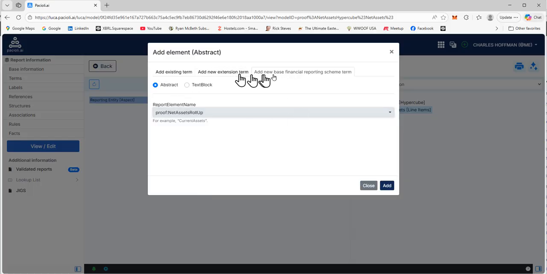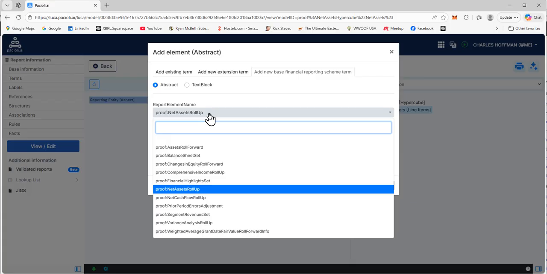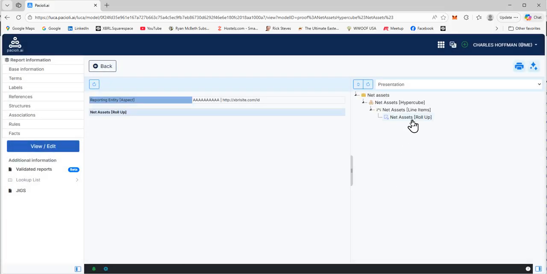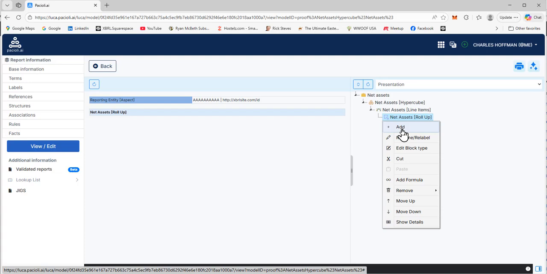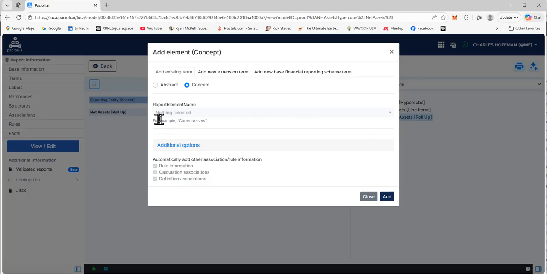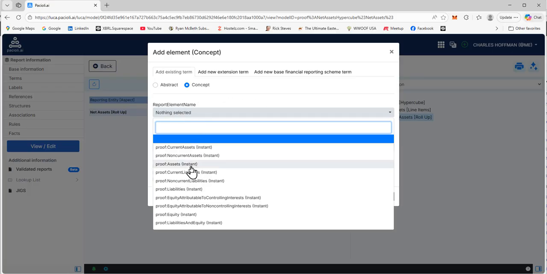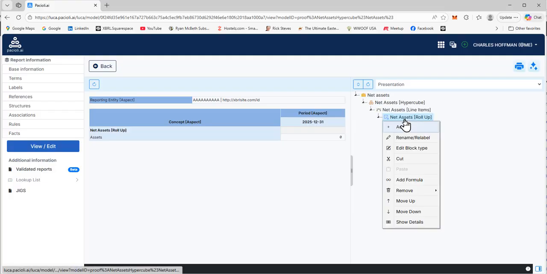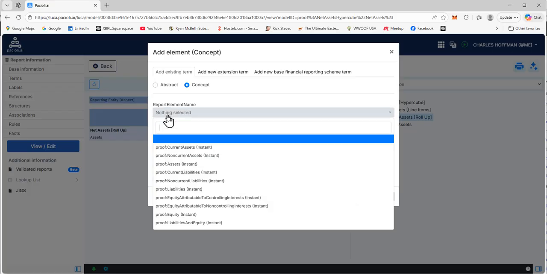I notice it only gave me in the list abstract concepts because I'm looking for an abstract concept. So I want to add assets, liabilities, and equity. Actually, I want to add assets, liabilities, and net assets. So if I add, it already has assets from the balance sheet and liabilities. So I want to grab assets. I'm going to grab liabilities because it exists.